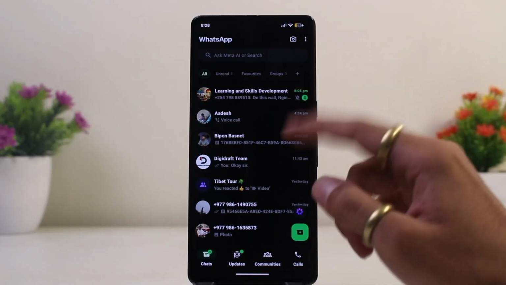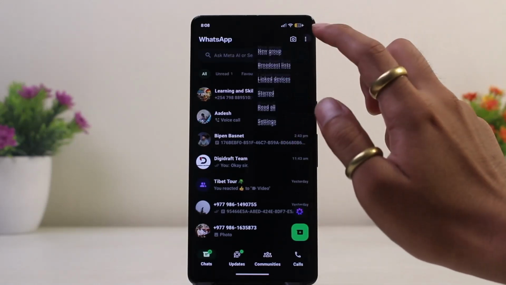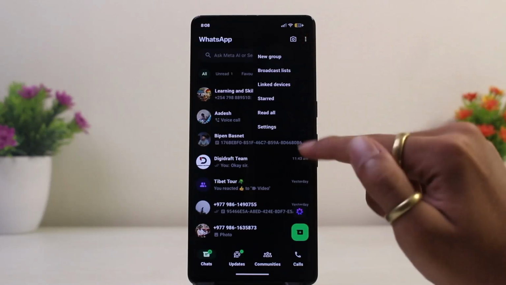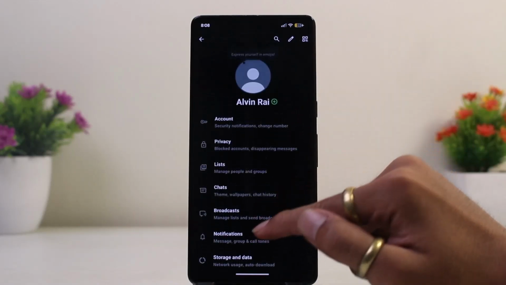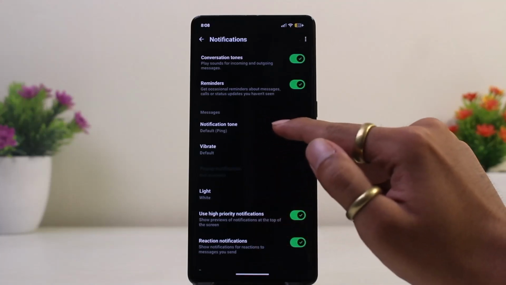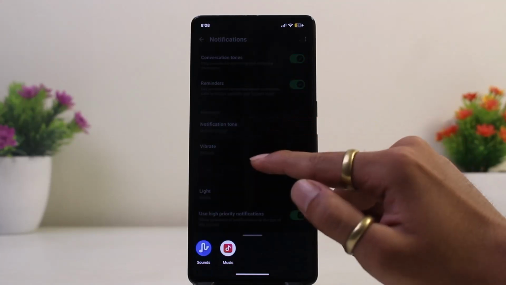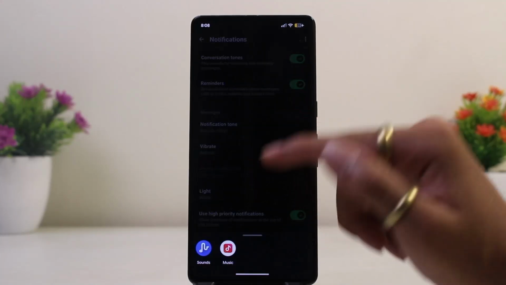First of all, open the application itself, tap on this three-dotted menu icon on the top right corner, then head to the settings option. From here, head to notifications. You will find this notification ping. Go ahead and tap on this and set it to silent or none.